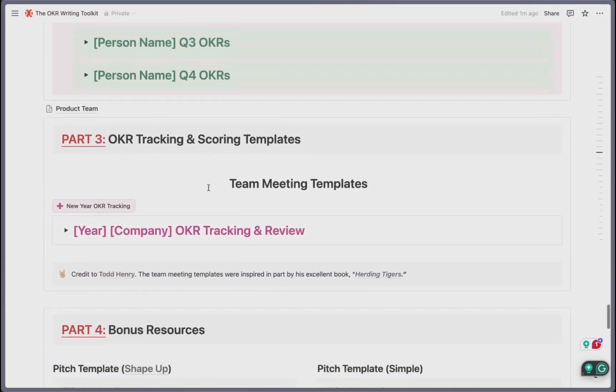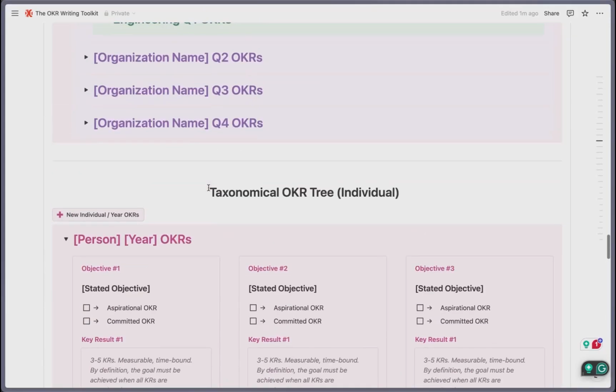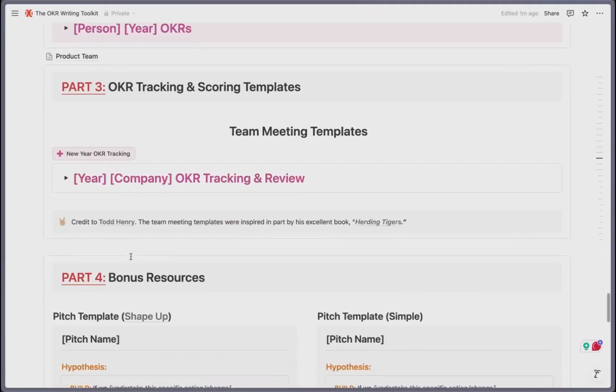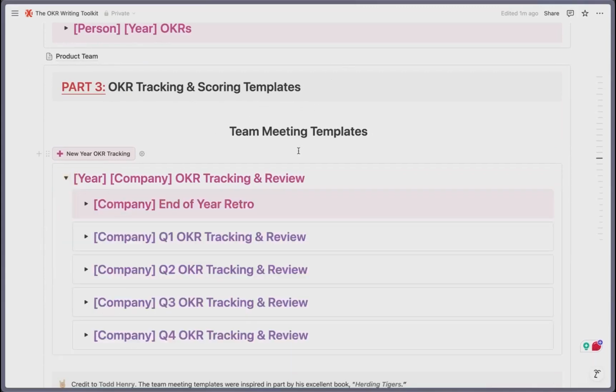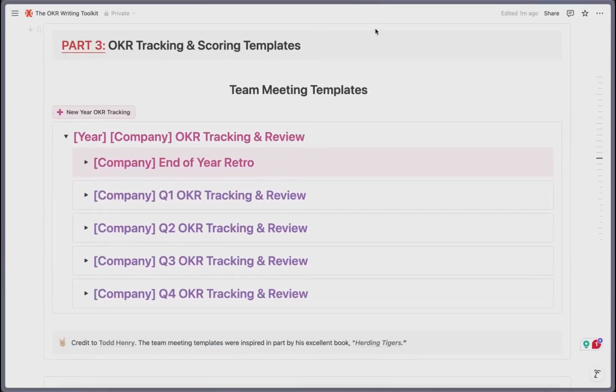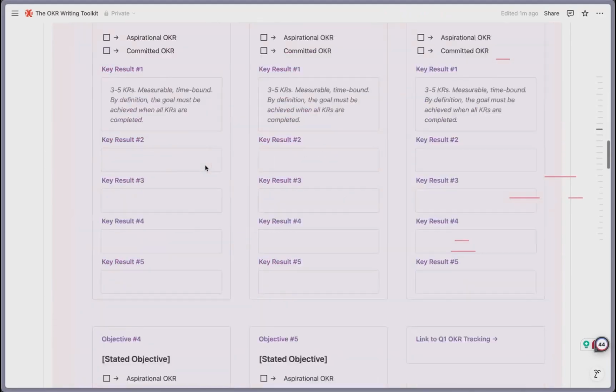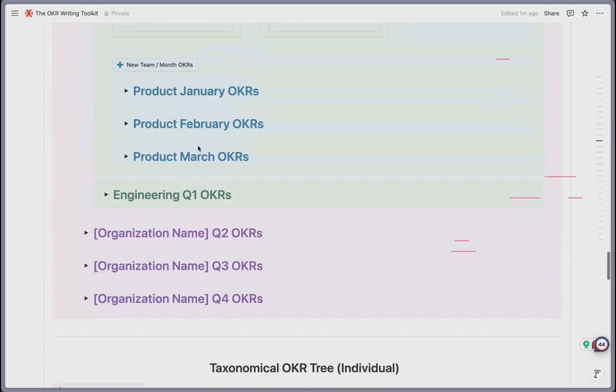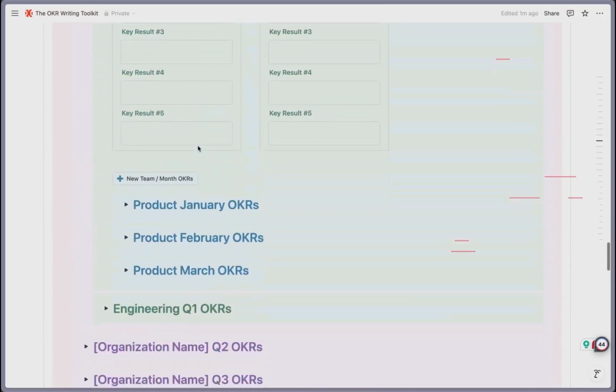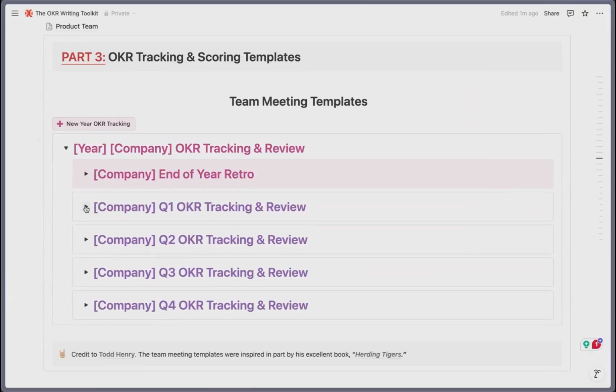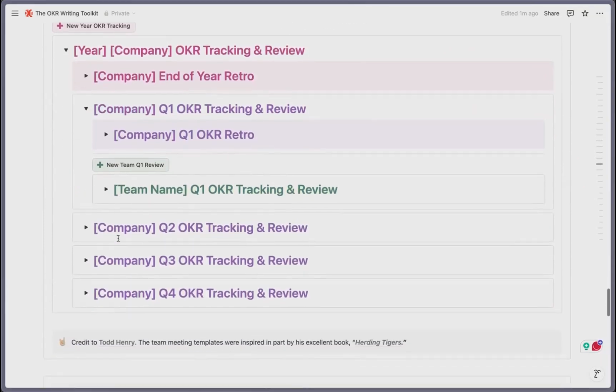Next, we have OKR scoring, something that is very important. And this is where I imagine most teams will be spending the majority of their time dealing with their OKRs, in their weekly planning and monthly planning. Or rather, their monthly tracking. Again, here pre-populated is the company end of year retro. I have tried to keep all of the colors relatively consistent so that the yearly is pink, and so the yearly tracking goes with the yearly OKRs. And same with the quarterly at the org level and quarterly OKRs at the team level. And if we twirl this down, every quarter again is populated.